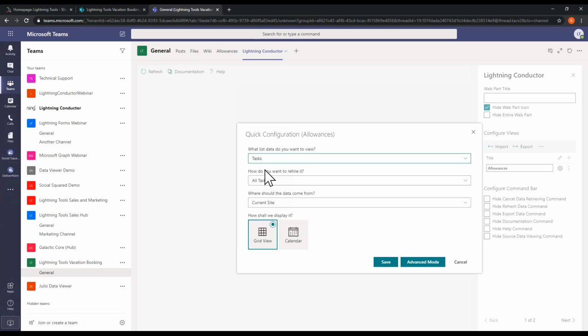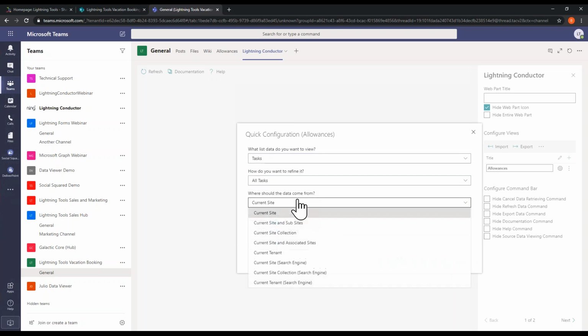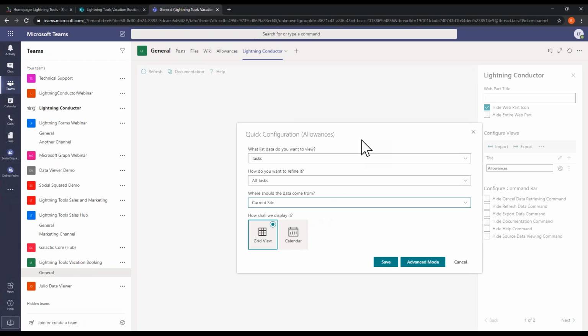So if you were aggregating tasks, for example, we could show all the tasks, or we could show just my tasks, or my overdue tasks, and we can choose where that content is going to come from. So we can go to every single task list throughout the scope that you selected and build one single report based upon multiple lists.